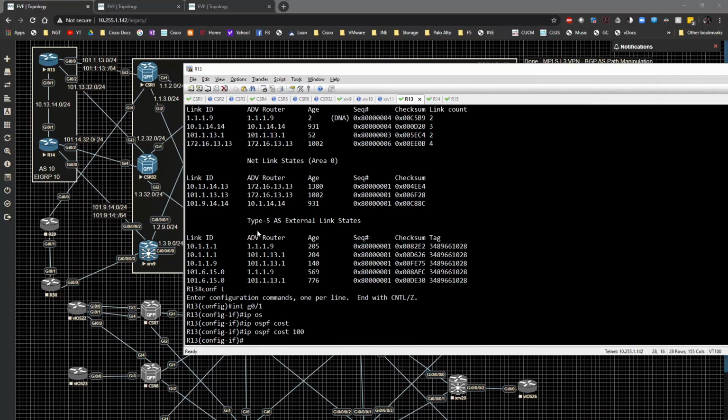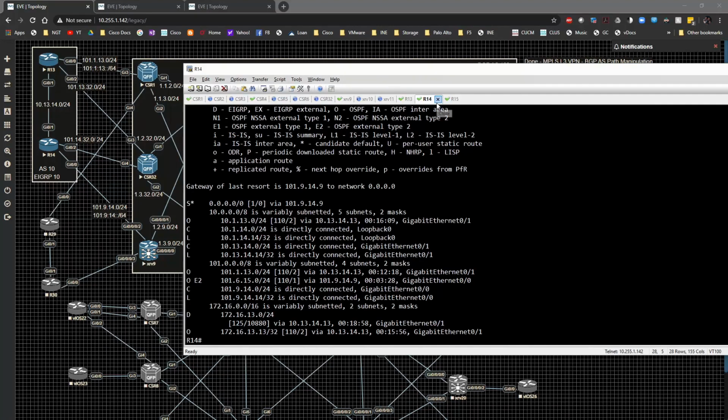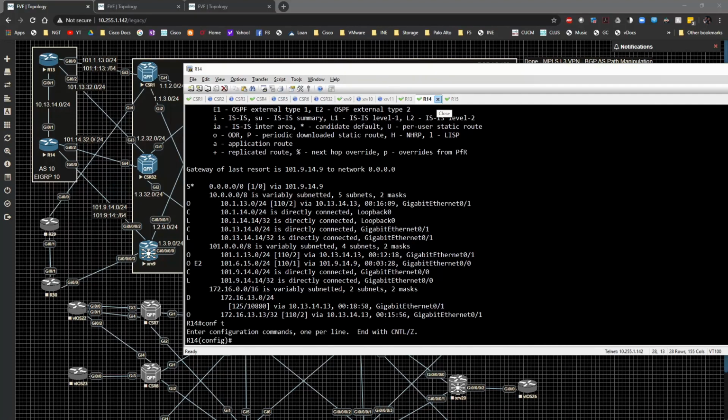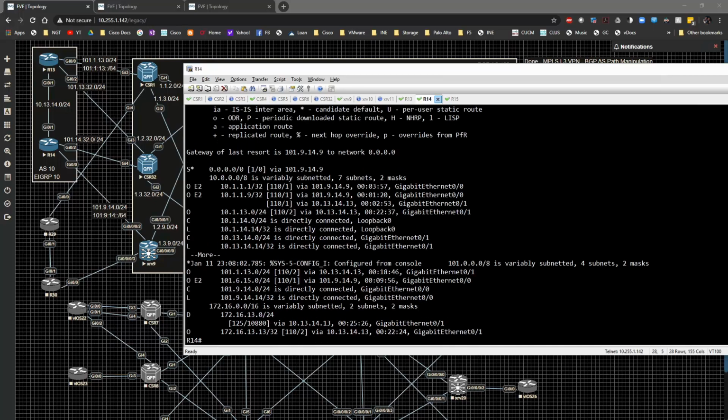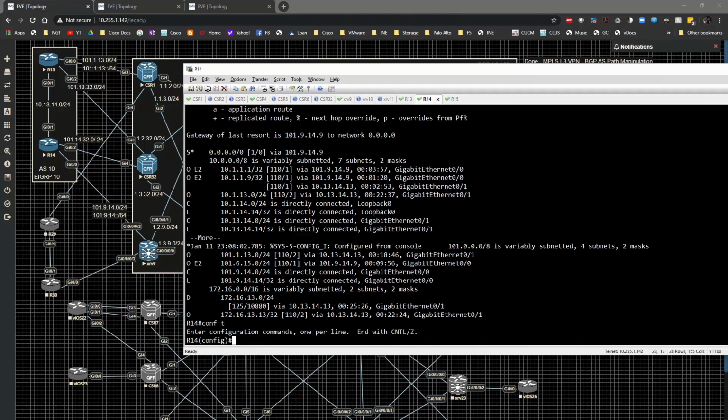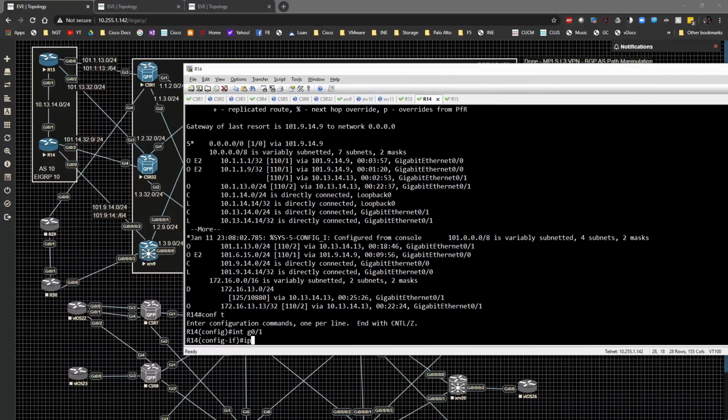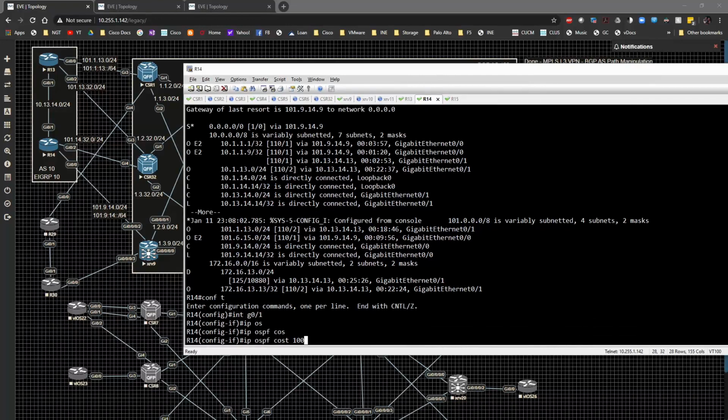Just do something higher, and then we're going to do the same thing on this guy. So we're going to go to global config. Actually, let me show IP route. We should see those prefixes showing up, which we do. We see the 10 and then the 10 and then the 1, or these two routes right here. I'm going to go to global config and type interface gig0/1 IP OSPF cost of 100.